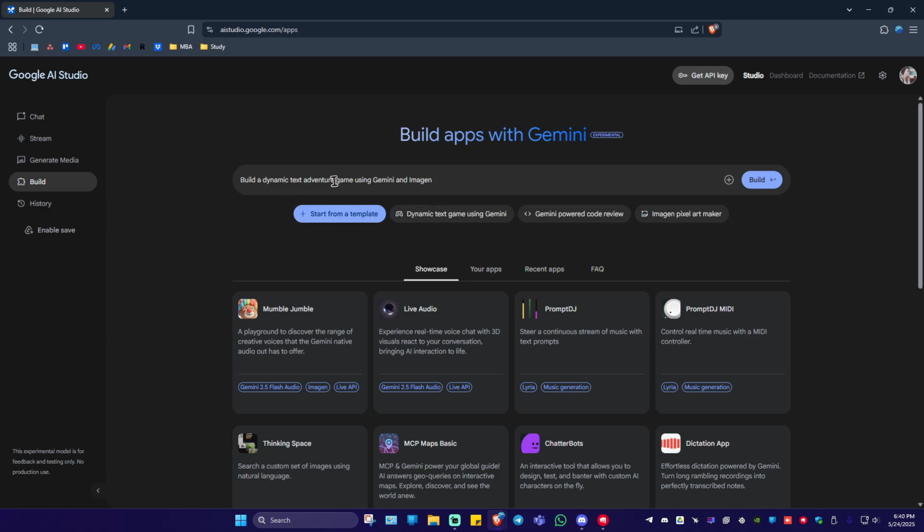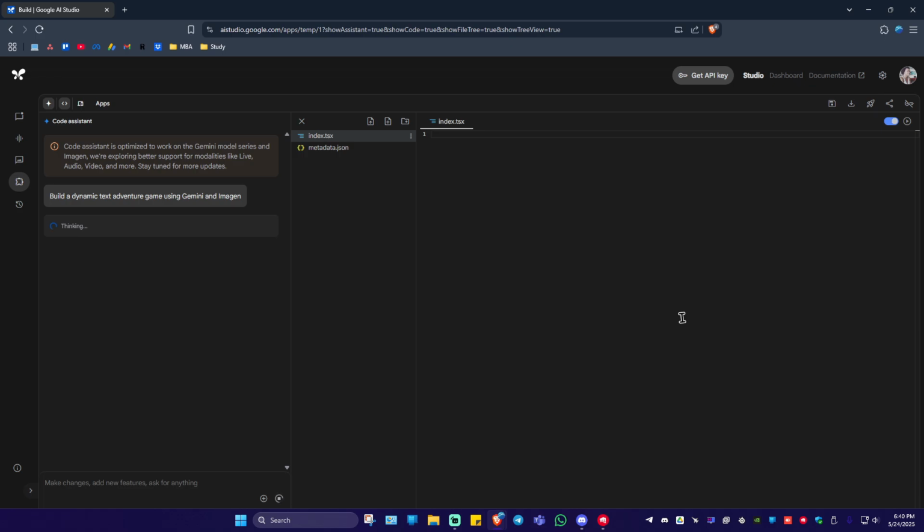It says here, build a dynamic text adventure game, just for this example, using Gemini and Imagen. If you want to rewrite this, just delete the text and put your own prompt. Once done, just hit build. Right here, as you can see, it is now thinking. Just wait for it and it will enter the code in this section.